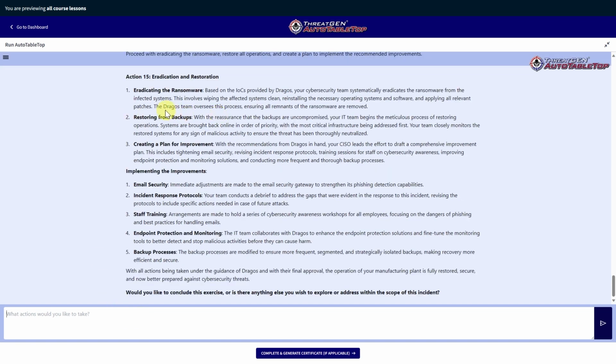All right. So there we have eradicating the ransomware, restoring from backups. It does all of this stuff, implementing the improvements. Now it's asking us, would you like to, I'm not going to read through all of this. Let's go ahead and conclude the exercise.